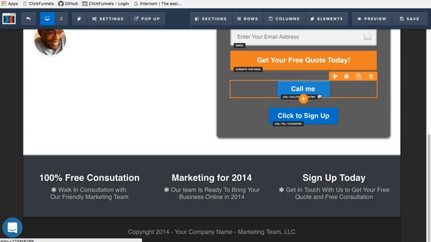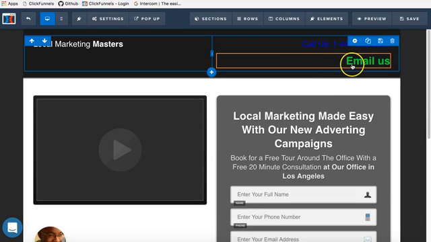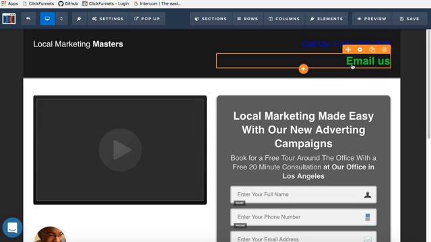On desktop, it will use the default software that you use to give calls. So for example, in my case, it is Skype or FaceTime. And for email, it will automatically open the email software that you use to create emails, and it will automatically populate the email address that you set up for it.